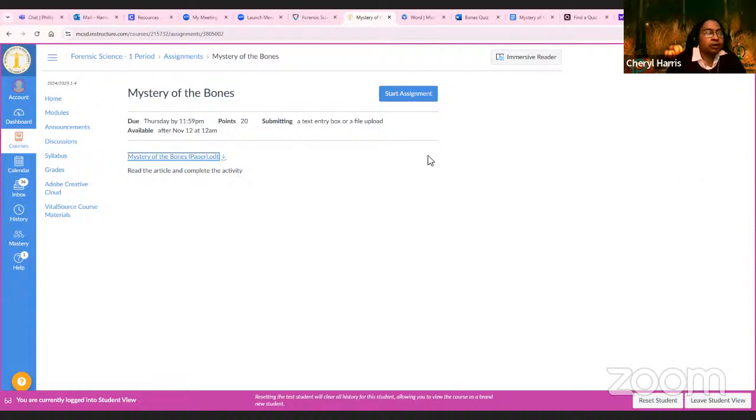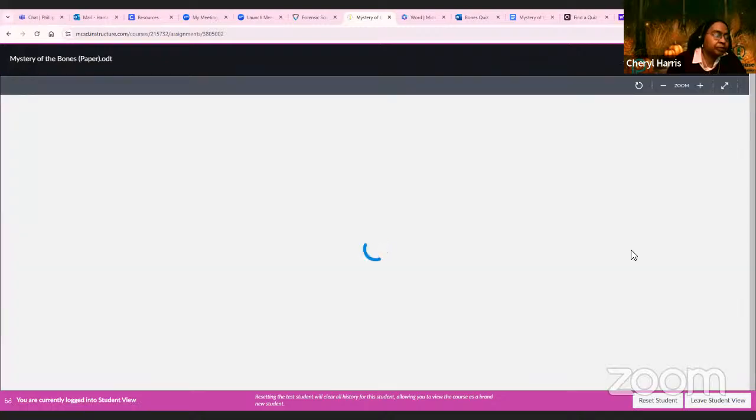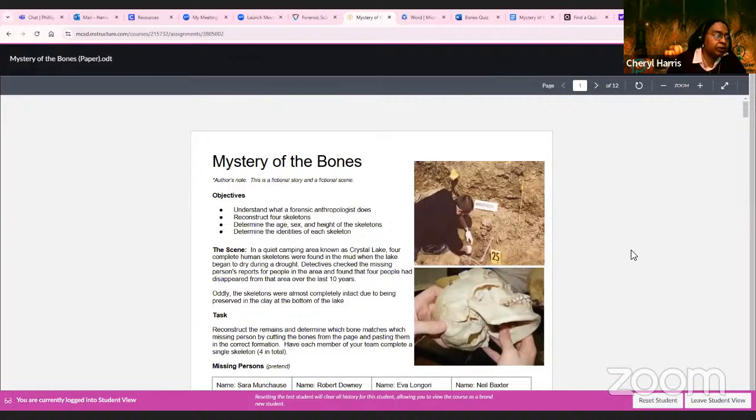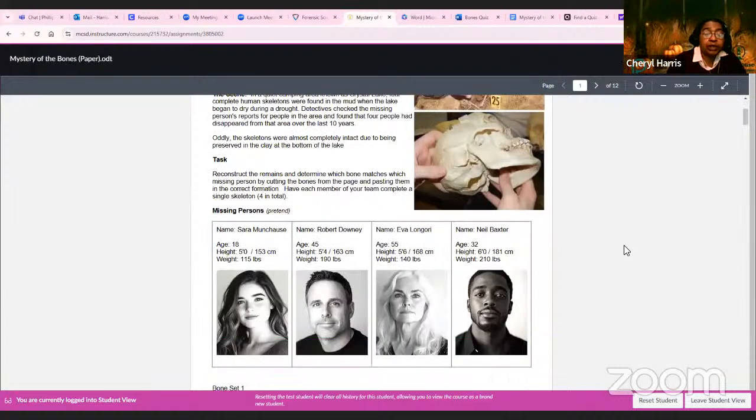All right. So go to Canvas, you're looking for Mystery of the Bones. You are going to click on Mystery of the Bones, then your worksheet will come up. And I take it came up for everybody because nobody has said no. So again, read the top. These are the people you are trying to identify.